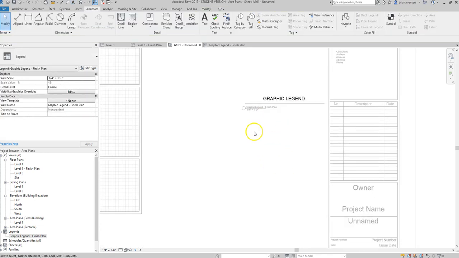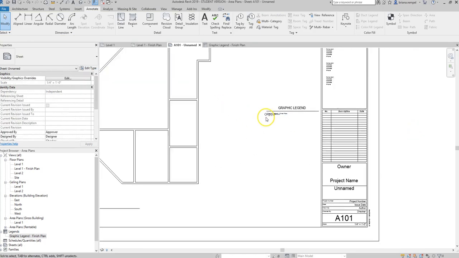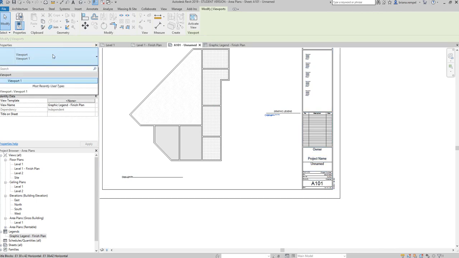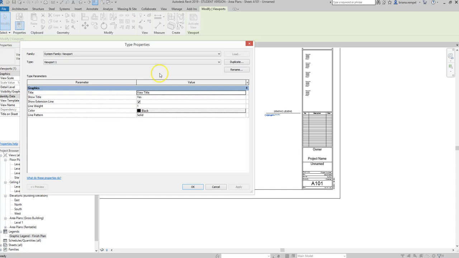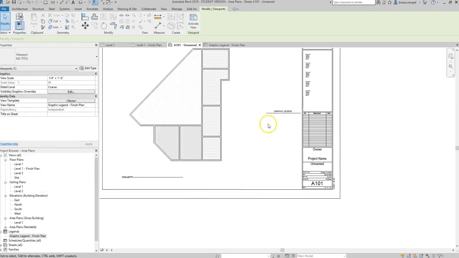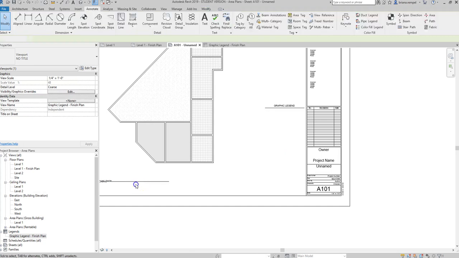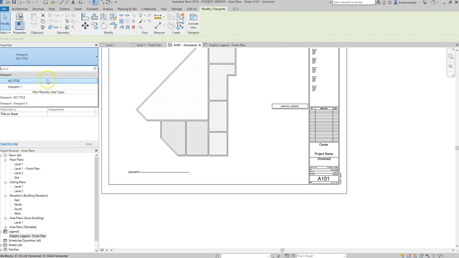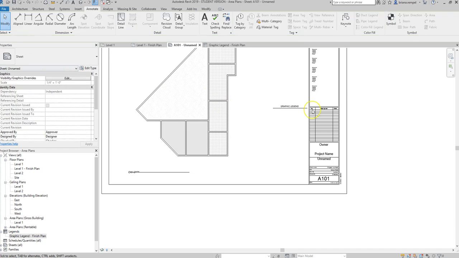And then for my graphic legends, let's go ahead and get rid of this view title as well. So there are different viewports. Right now we just have the default of viewport 1, but if I go to my edit type and I duplicate, I'm just going to call that no title, and here where it says show title, I'm going to turn that off. What that is going to do is hide the title there, so you don't have that pesky view title anymore. So that's now a different viewport type. Once you've created it, you can use it on other sheets. You just have to make it once and you can use it throughout the project.